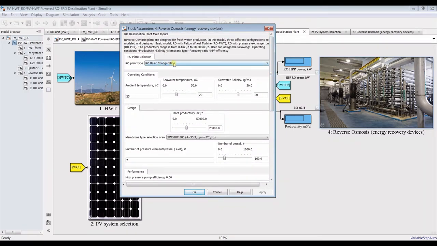You have to refer to another video about reverse osmosis. Suppose I am going to use a basic configuration, and salinity. You can assign some operating conditions: seawater temperature, salinity, gradients or contents in your water. Suppose it's around 35 or 45 thousand PPM.